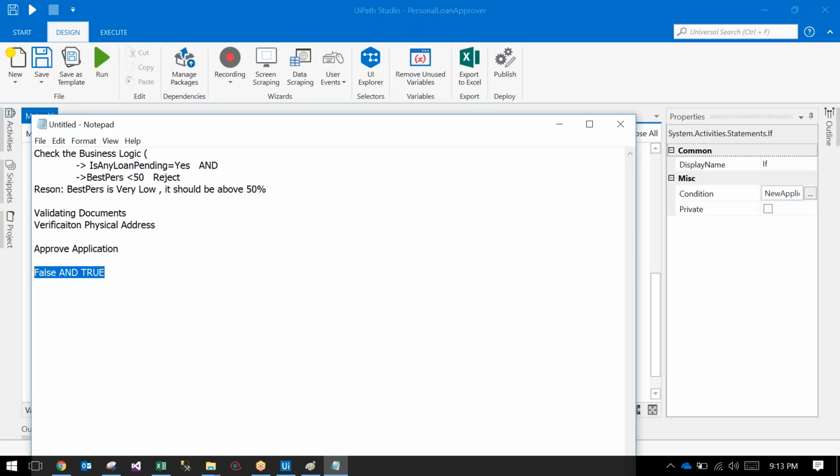So what is the result of this whole expression? False or true? That's it. It is false. Why? Because the false is not matching, right? AND operator. If both are true only, it will become true. Otherwise, it will be false.